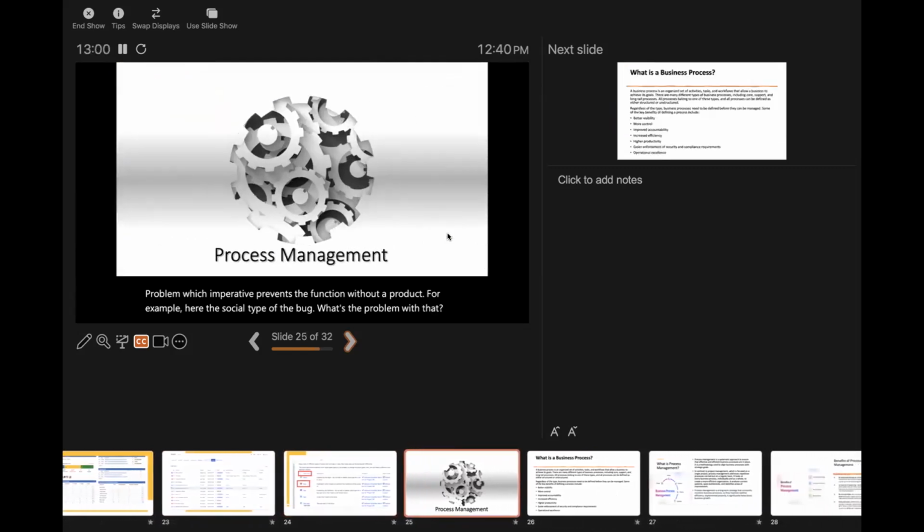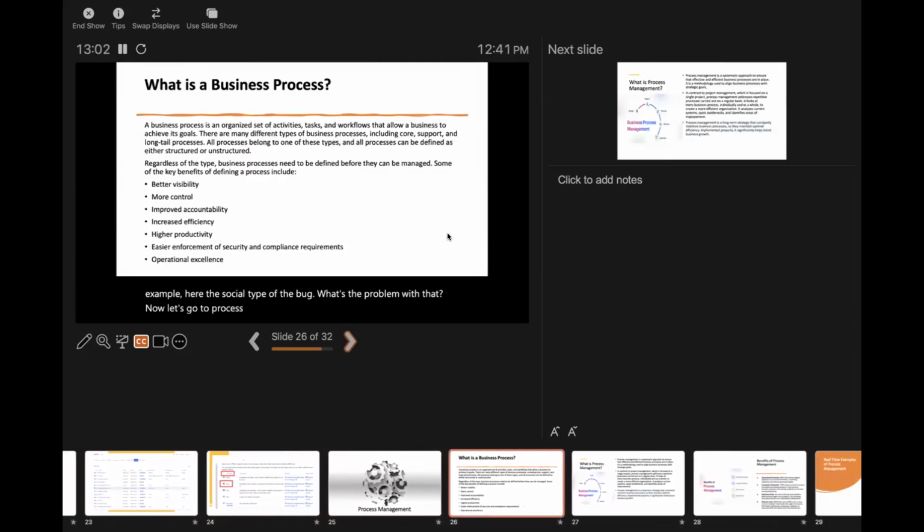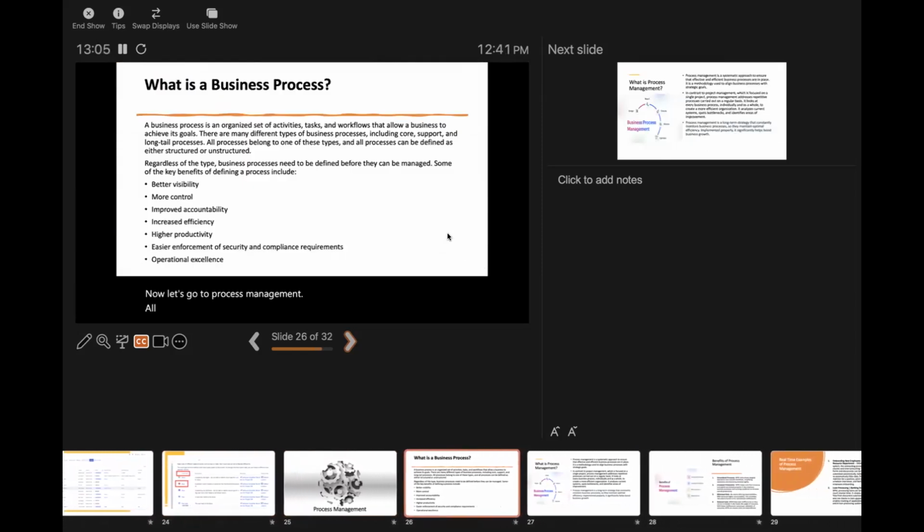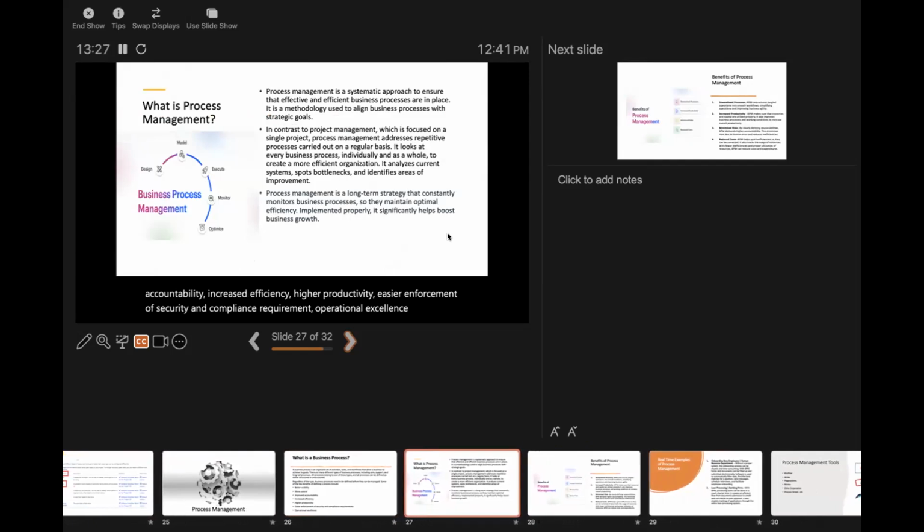Now let's go to process management. All right, again, these are the benefits for business process, as we mentioned in previous presentations: better visibility, more control, improved accountability, increased efficiency, higher productivity, easier enforcement of security and compliance requirements, operational excellence, right? Okay, again, starting from design, model, execute, monitor, optimize. These are the steps for each model for business process management here.